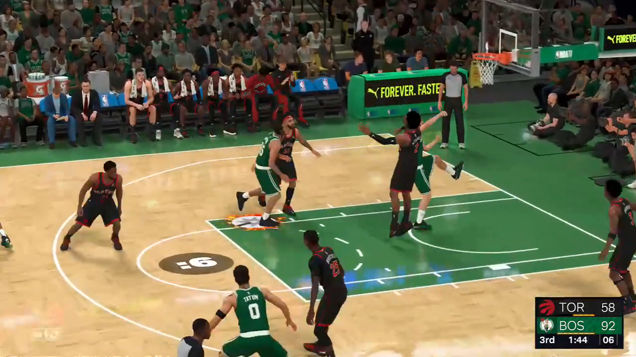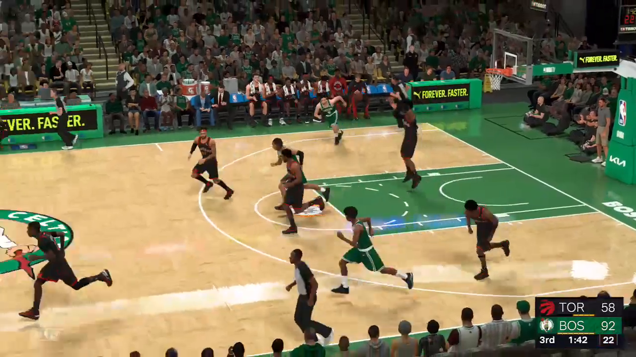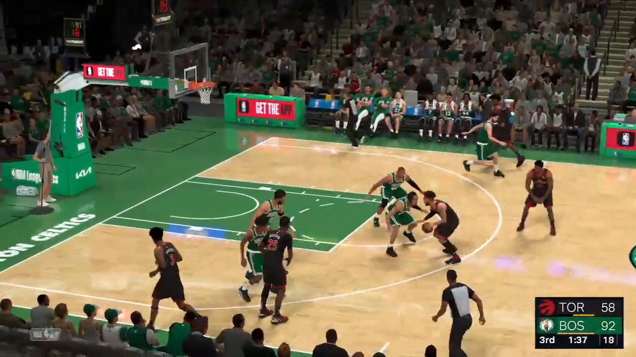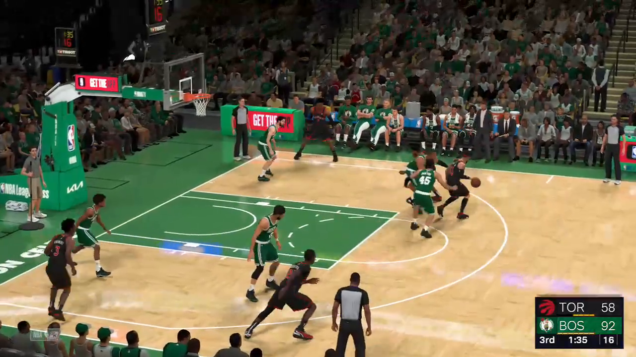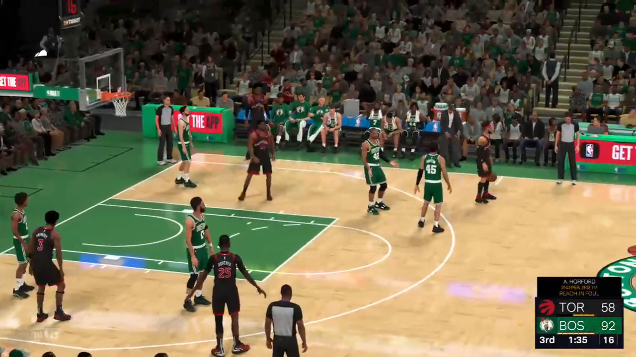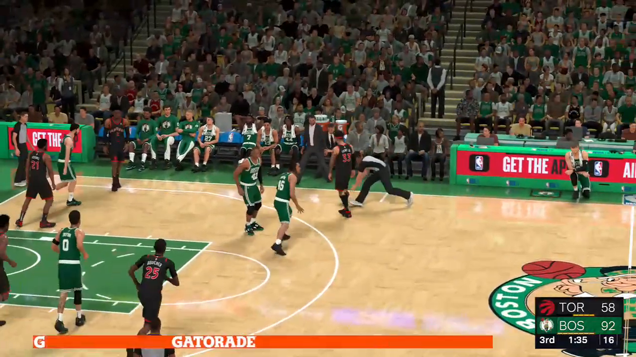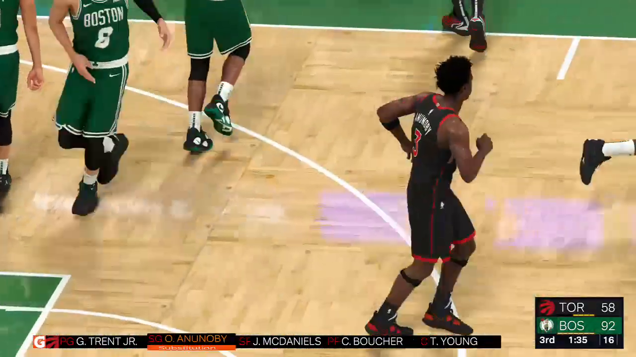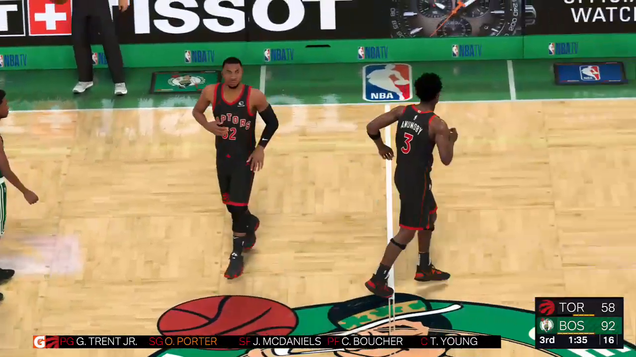Here's Mikhailiuk. And McDaniels with the block. Trent up top. He's certainly been a consistent piece of their offense, averaging about 14.5 points a game. Boston making a switch here. Porzingis has checked in. And Toronto also making a switch. Porter's checked in for Anunoby.